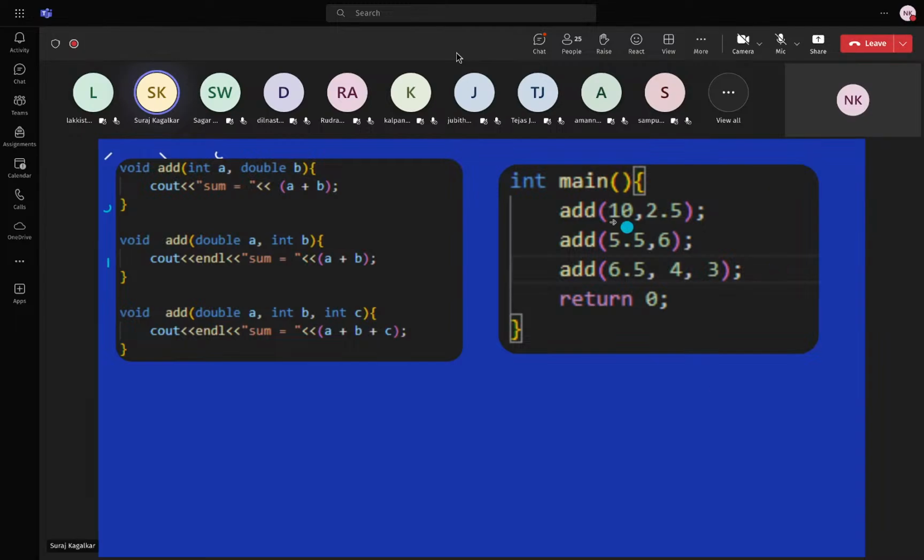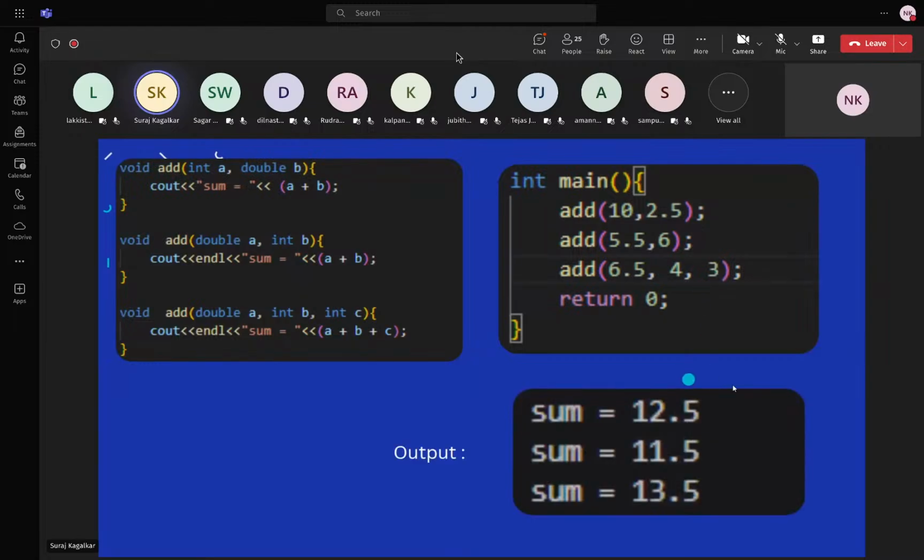And let's just say I call add 10, 2.5, 5.56, 6.543. It will just output the relevant sums. This corresponds to this function, this corresponds to this function, and this corresponds to this function, because they differ in the parameters that are being passed. And the order of parameters matter as well.